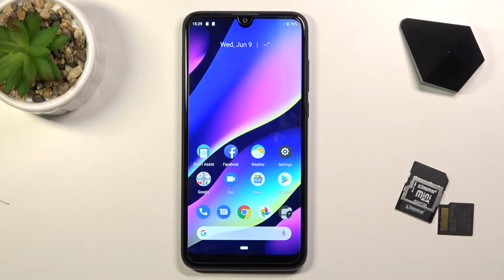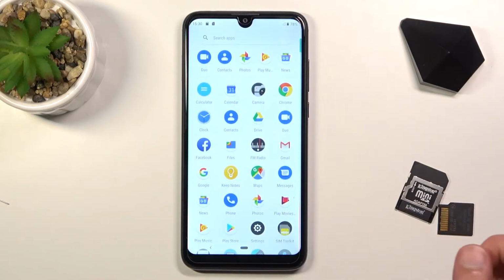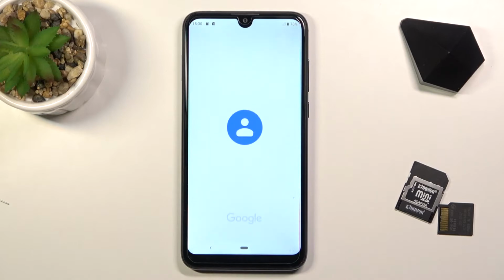Welcome. My name is WIKO View 3, and today I'll show you how to copy contacts from your SIM card to the device. To get started, you want to open up the standalone contacts application, which for me is right over here.